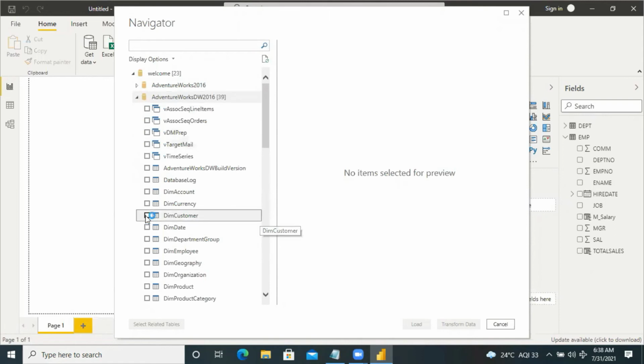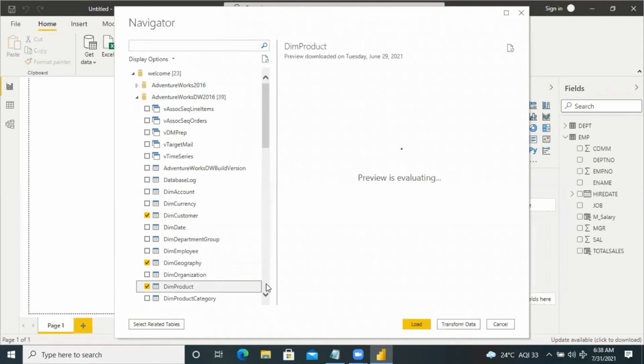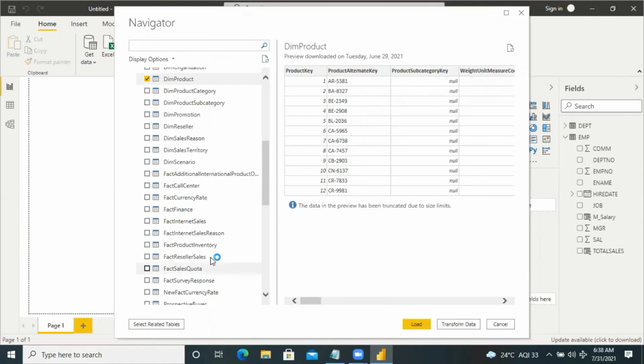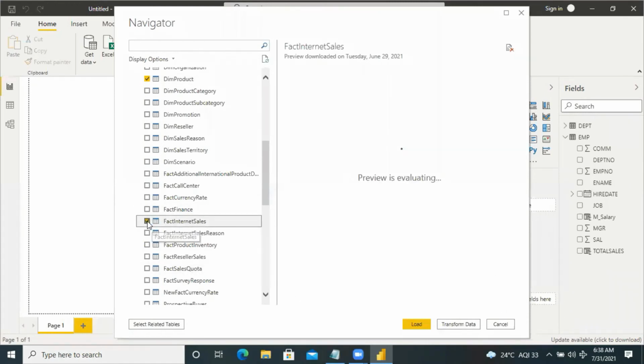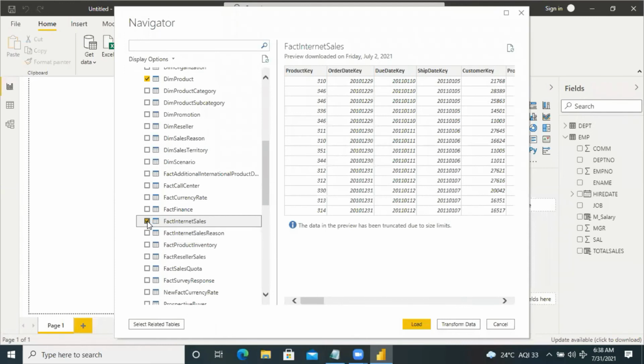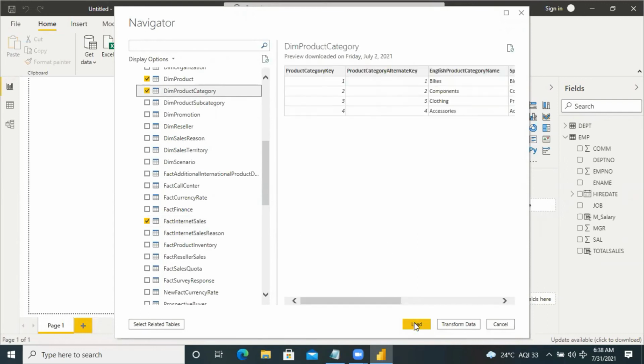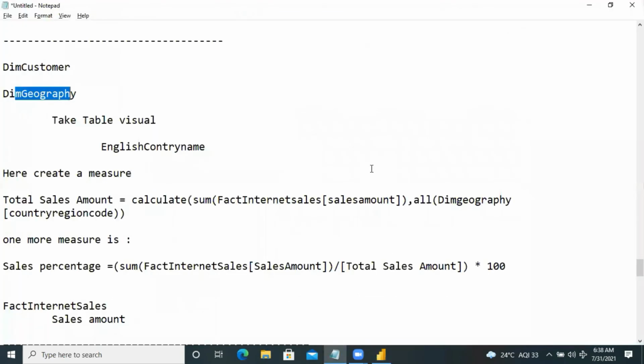Dim customer, dim geography, dim product, the fact internet sales. Did you get a connection? I'm connecting, sir. Yes. It shows encryption support.